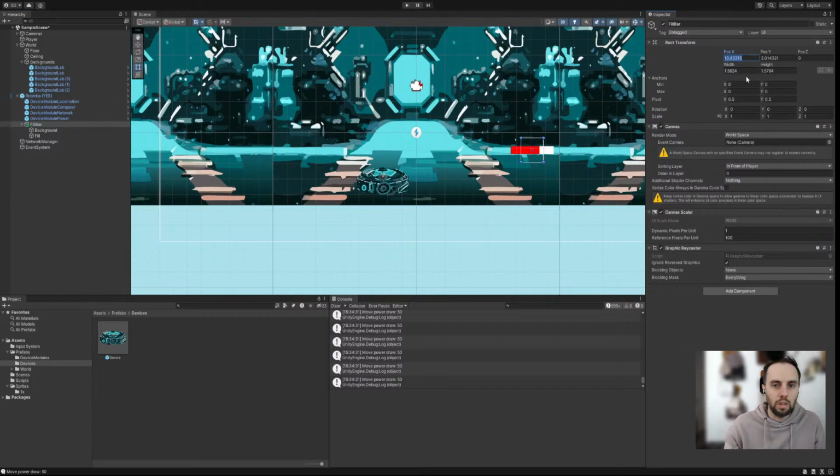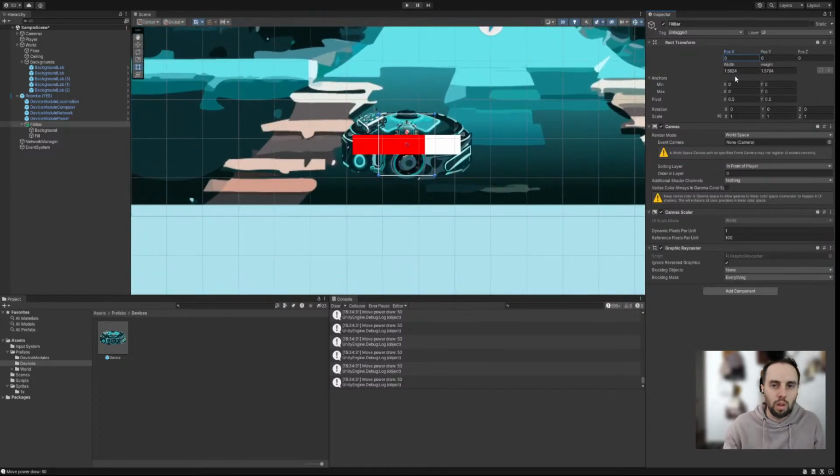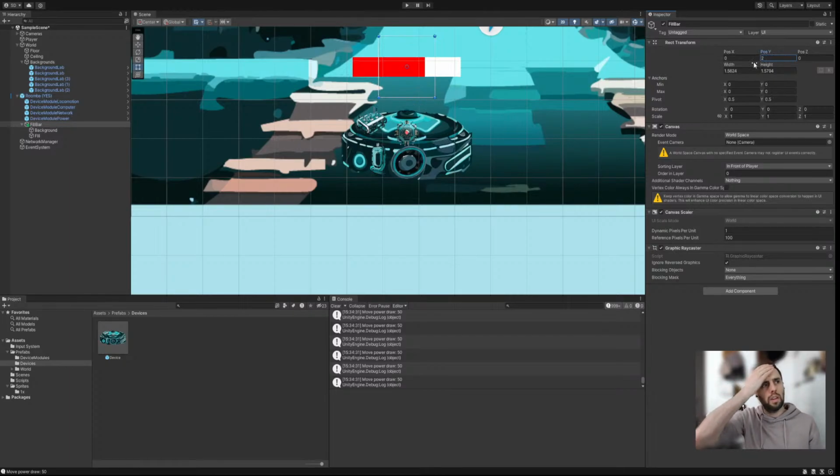And let's put it at 0. Oh, 0, 0. Actually, it's fine. No, we need to put it a little bit higher. There you go. At 2. This will depend on how big the thingy is, but this should be fine.